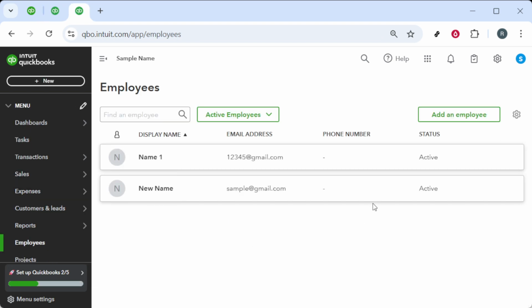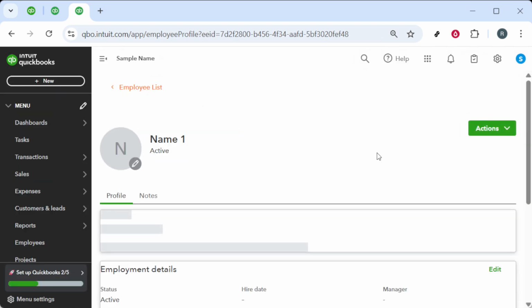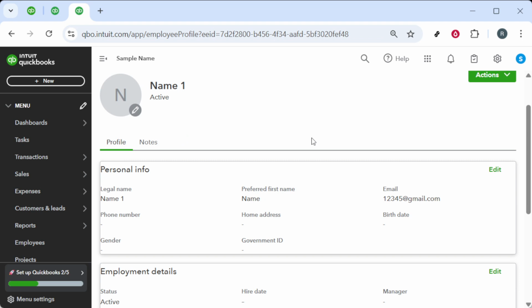Now take a look through the list to find the employee whose information you need to update. Click on their name, and you'll be directed to their profile page. Here you can see all sorts of details about the employee, from personal information to their job title and more.